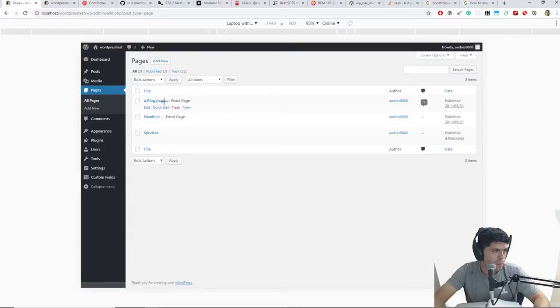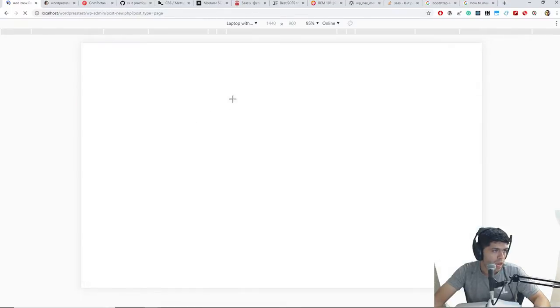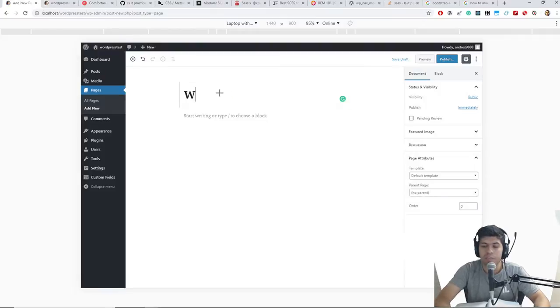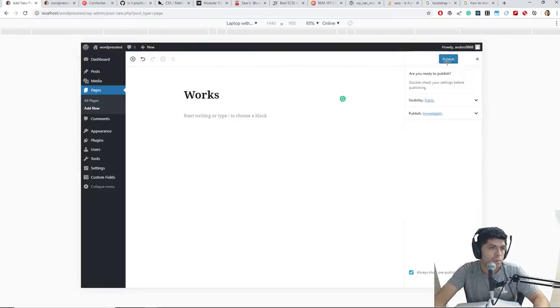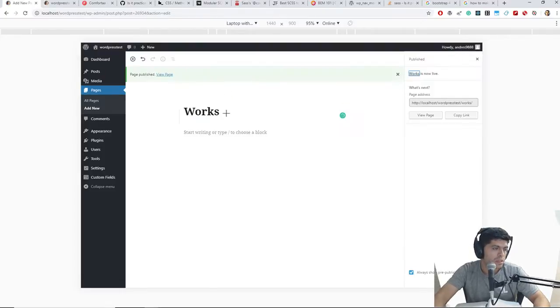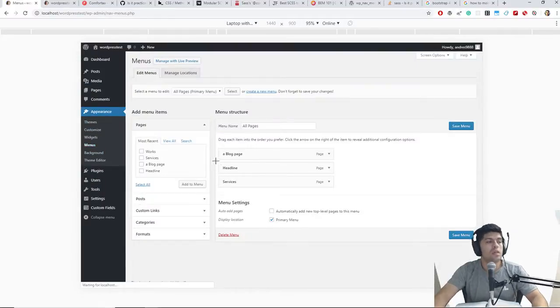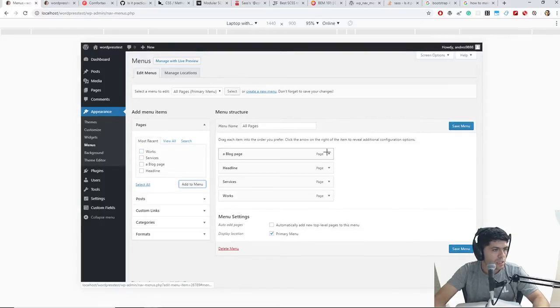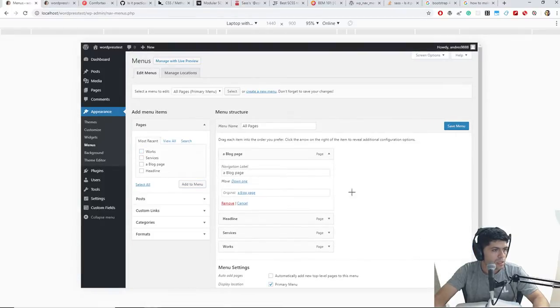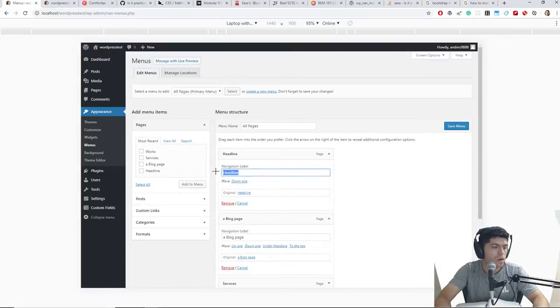So one more page would be works. I might change this eventually because this might be in a portfolio section. But we could have the menu looking better. Okay, so let's change the name. Headline isn't going to be headline. Headline is going to be called home.